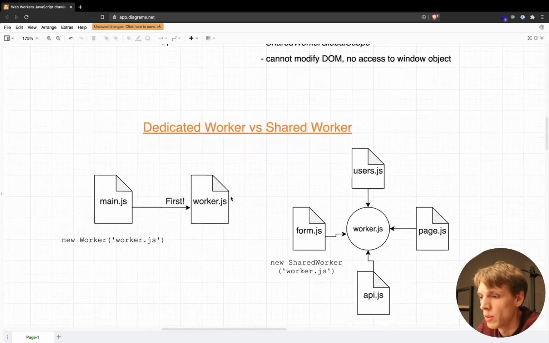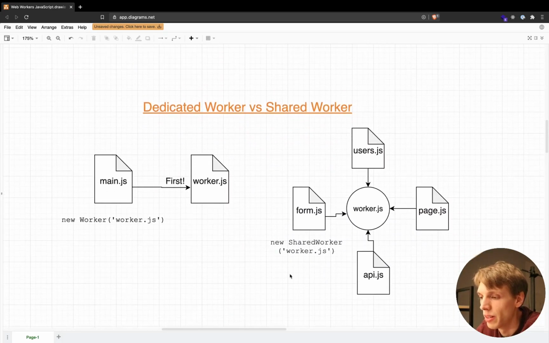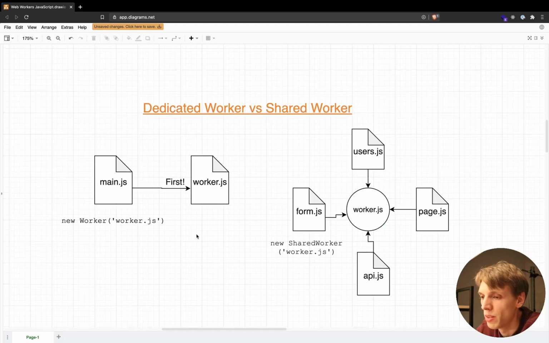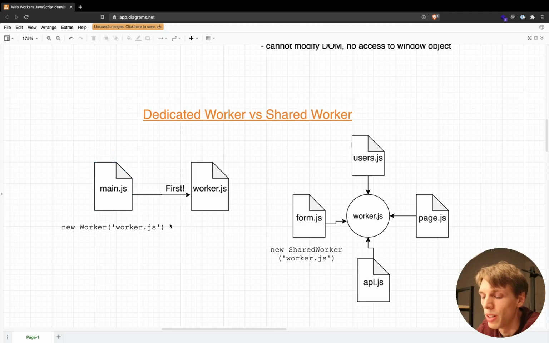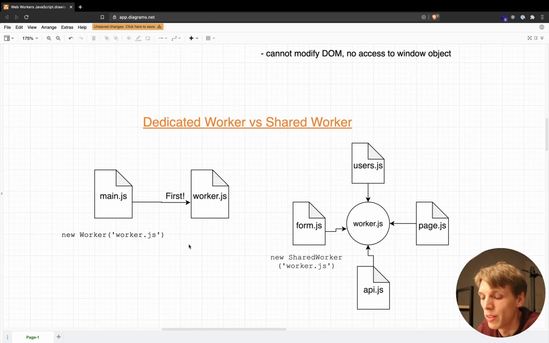The shared workers are created in sort of the same way as the dedicated worker, but we create it with the new SharedWorker constructor, and we also pass in the name of the file that is our worker. But a shared worker can be accessed from multiple files, while a dedicated worker can only be accessed by the one file that created it. So the first file that accesses the worker file will be the file that is able to connect to our worker, right?